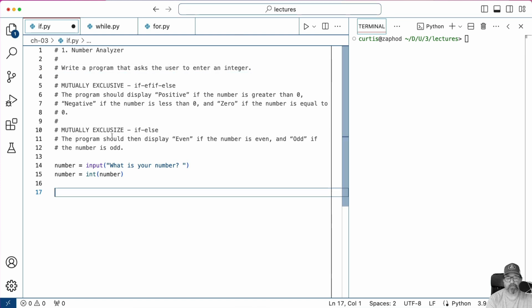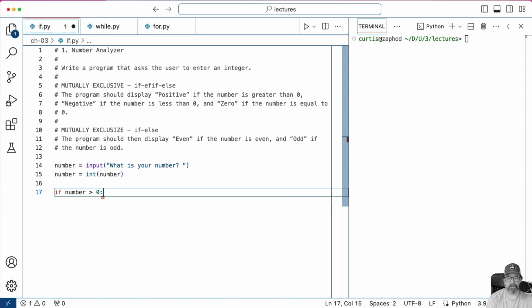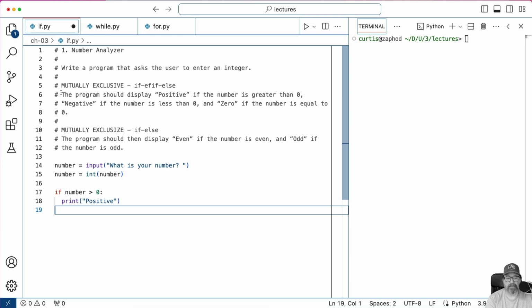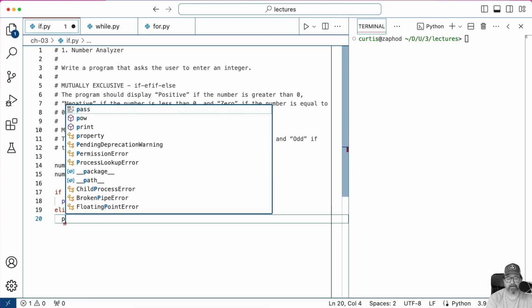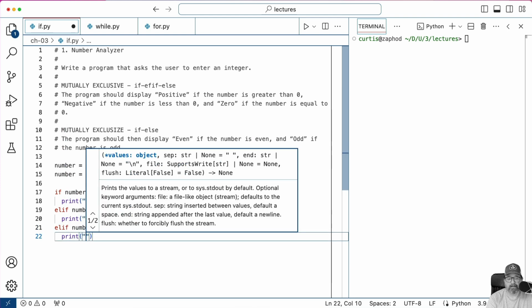Now we're going to write our first mutually exclusive thing. It needs to do positive, negative, or 0. And we can write this any way we want. We can follow the instructions, which says if the number is greater than 0, print positive. We can do if number is greater than 0, then print positive. And the next thing would be if the number is less than 0, print negative. So that's an elif. Number is less than 0, print negative, just like that. And then finally, print 0 if it's equal to 0. We can do elif number is equal to 0, print 0.